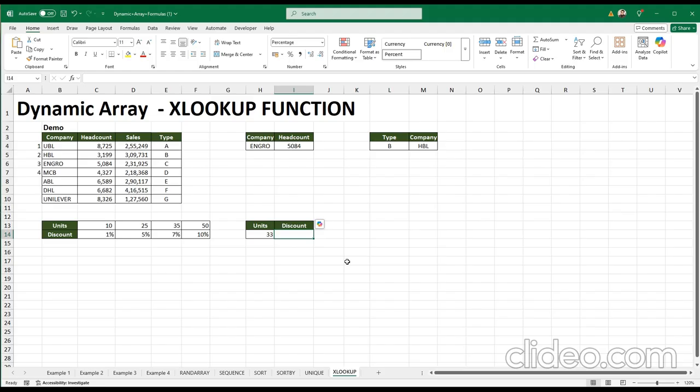So if you are a user of INDEX and MATCH or VLOOKUP, you might be using this kind of situation, where you apply one of the approximate matches because we are working with a number which is not exactly available in the data. So you always use the approximate match, but in XLOOKUP, how are we going to use it?